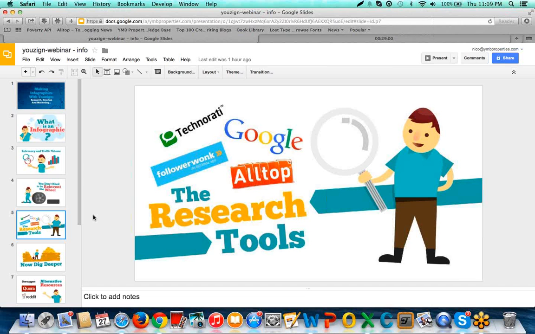Similar to Alltop, another alternative is Technorati. Now Technorati lets you find, like I said before, relevant websites in any niche. I don't always like to use just one tool to do one task. Sometimes I use different tools because they come up with different solutions or different answers for the same task. So you could choose to use just one, or you could do what I do and use two. So Technorati and Alltop, like I said before, are good tools for finding websites in your niche.